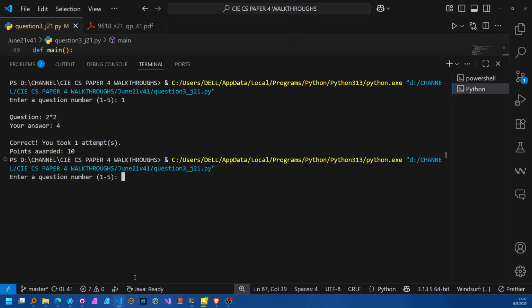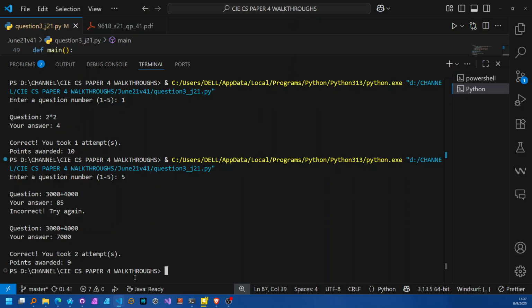Then running the program one more time, let's choose 5. So what is 3000 plus 4000? Let's say maybe 85. Then it's going to be incorrect, but we know that the correct answer is 7000, and they said that we should get it correct the second time around. So you see that it took us 2 attempts and we were awarded 2 marks.